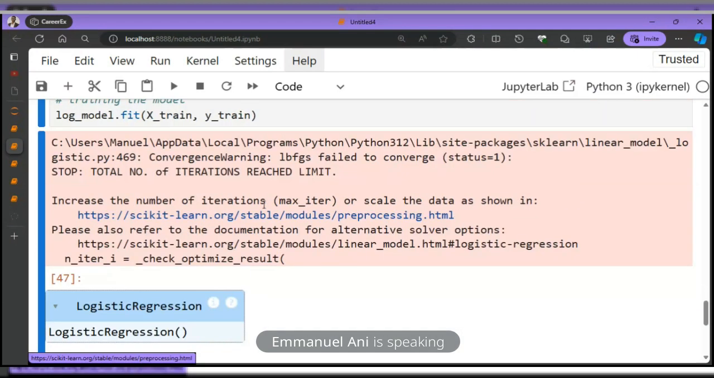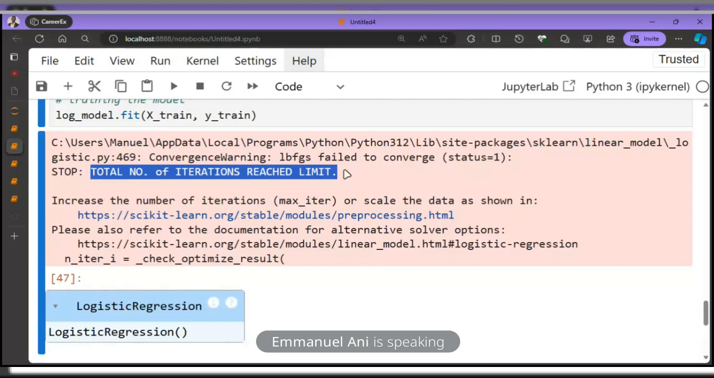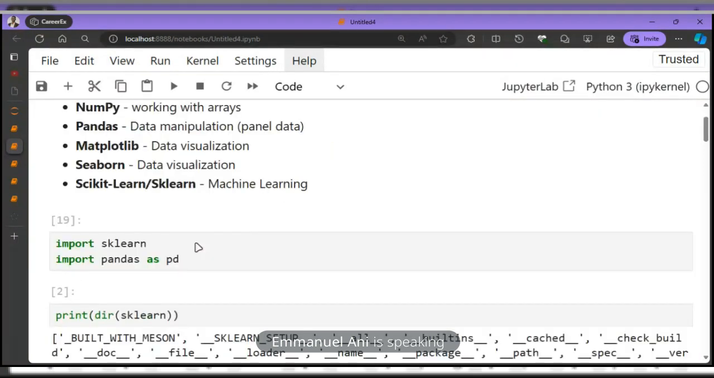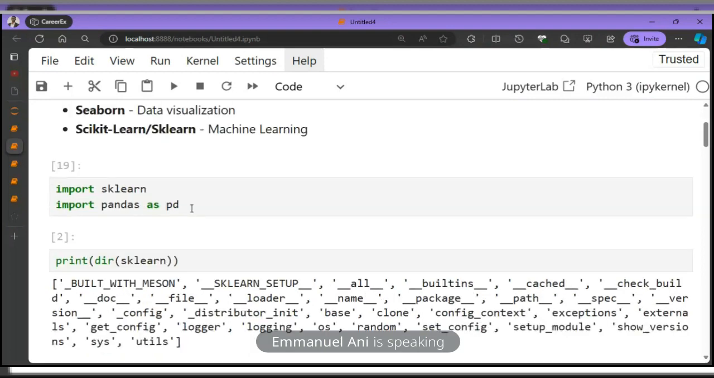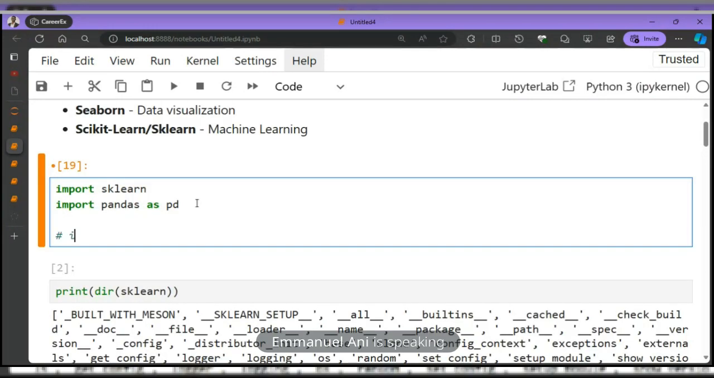So these are warnings. They're telling us, just giving us some information that we should pay attention to, but you can ignore them. So you can say ignoring. This is out of the scope of machine learning. This is just Python stuff.